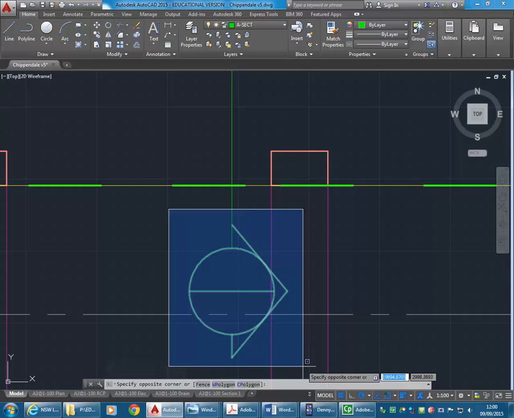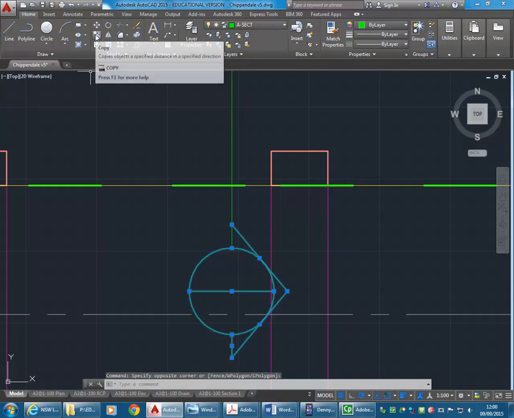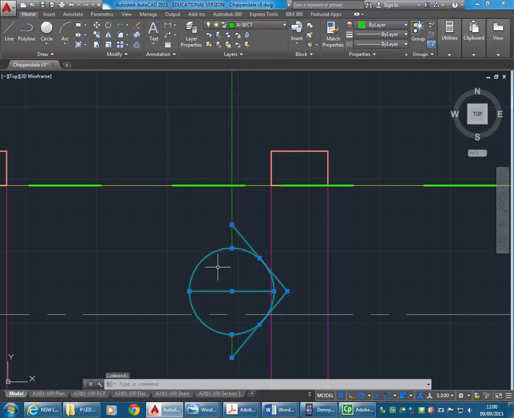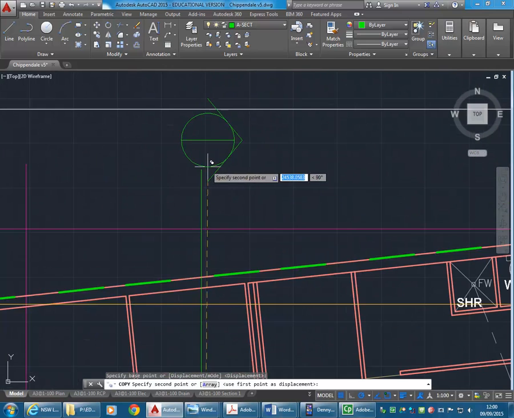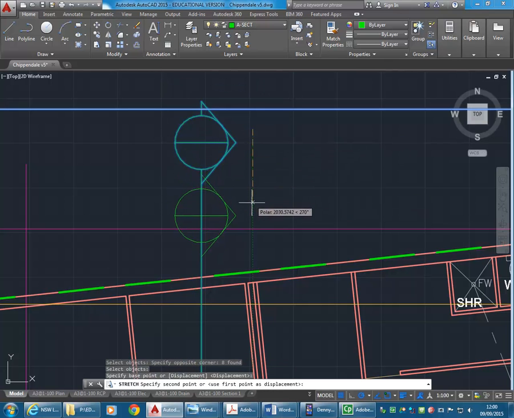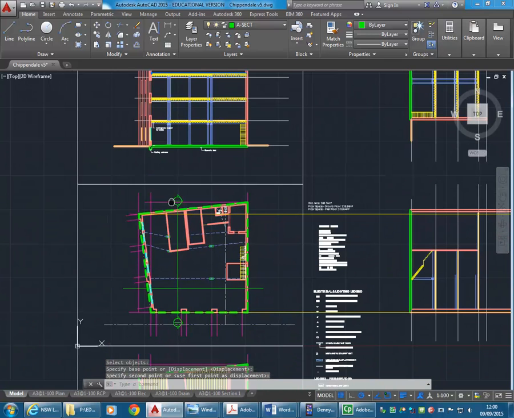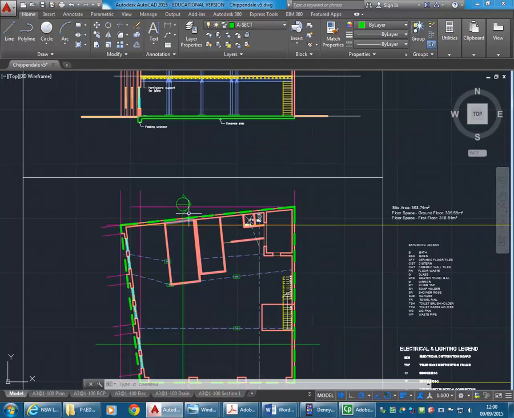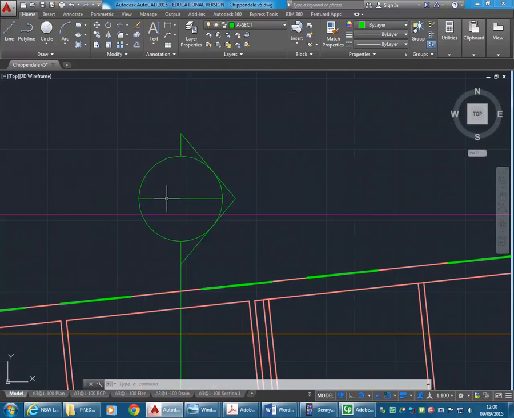And that can all be copied up then, minus this line actually, can be copied to the top of the line. So again, there are standard symbols for this, but it's something you should be able to draw fairly easily. And so then we should have room to put text in there.